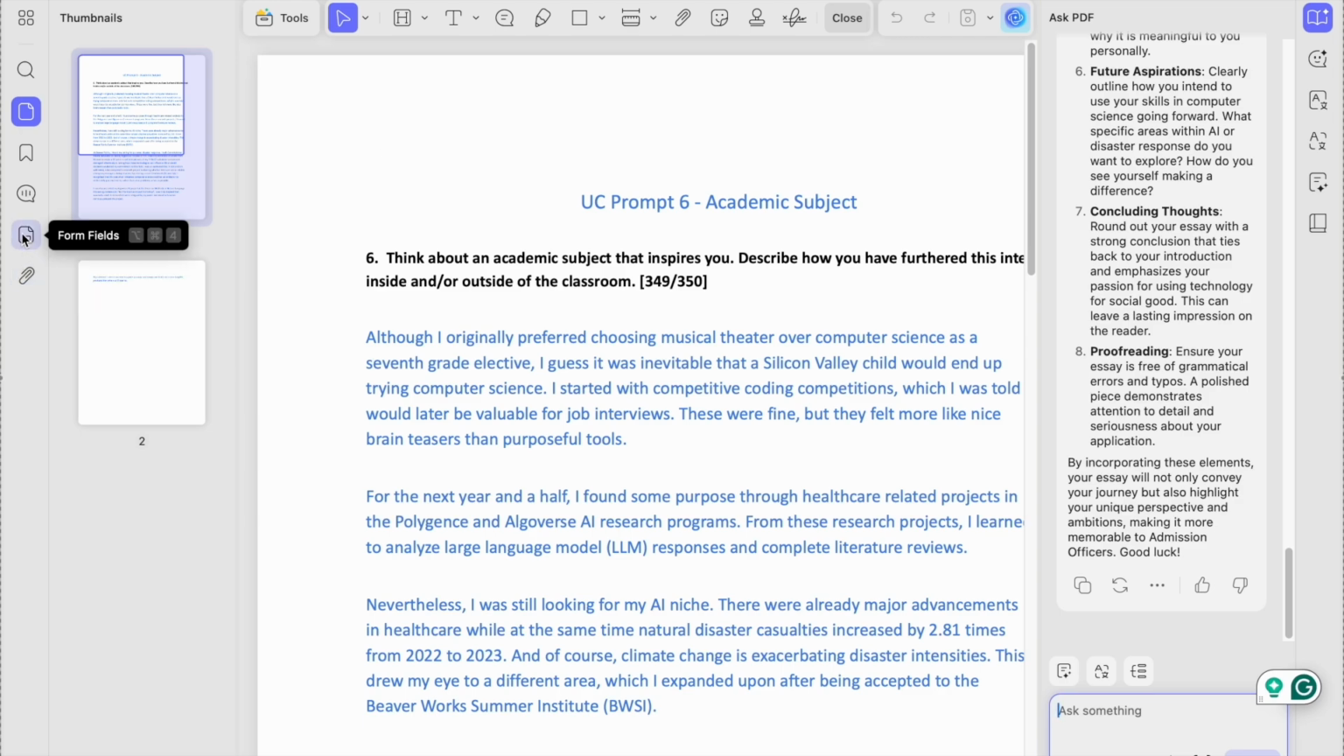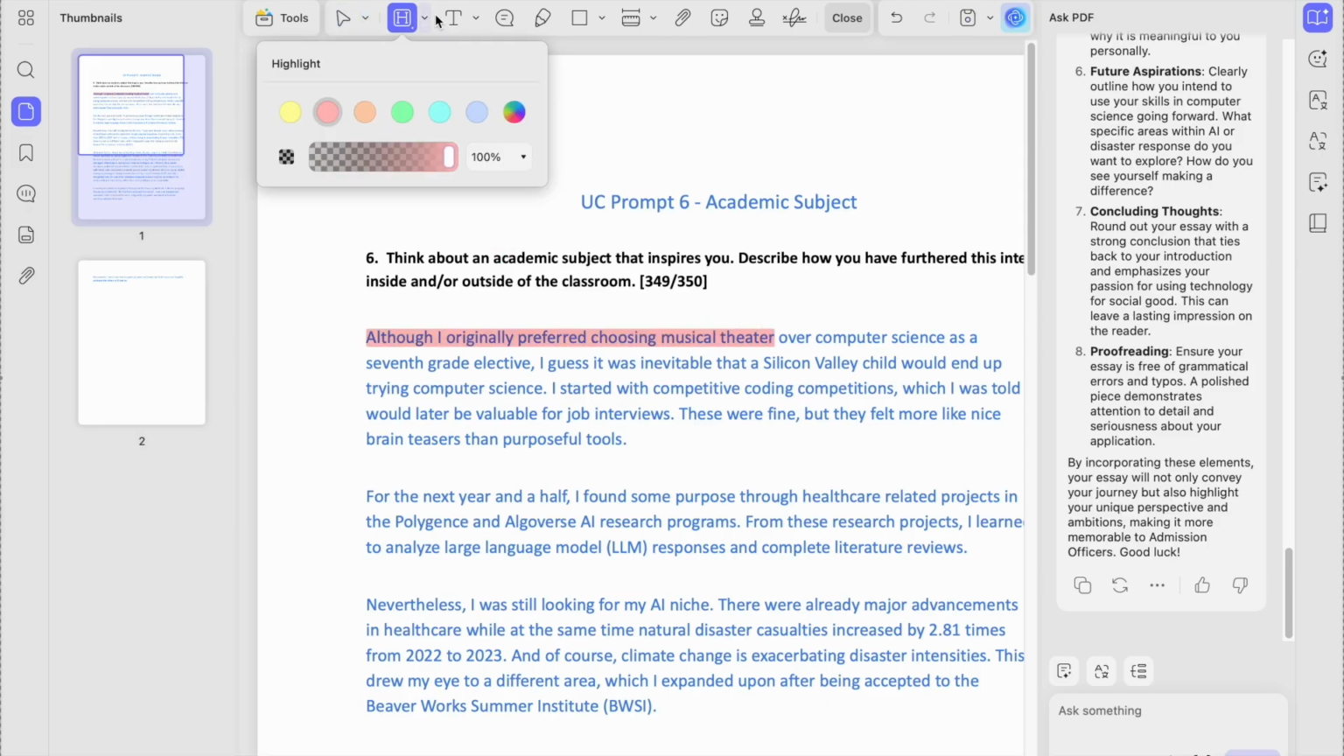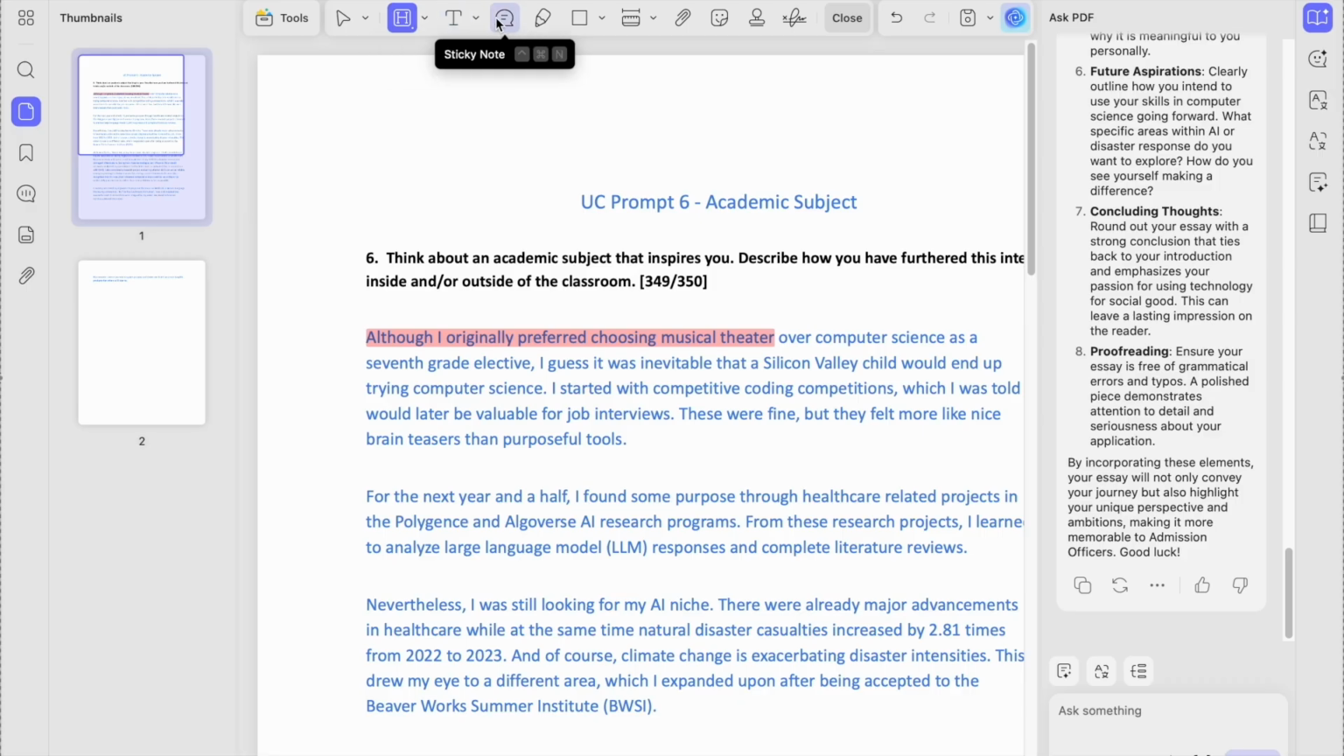On the left side, there are also many other things you can do as shown, like bookmarks, and you can also highlight different things in your PDF. If you want to point out something, this can be very useful. You can also add a sticky note.